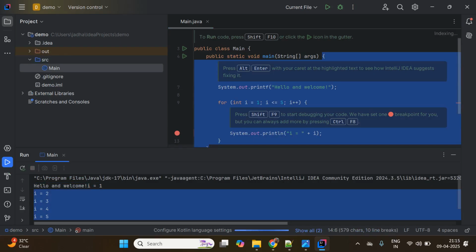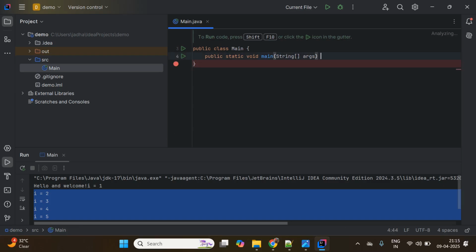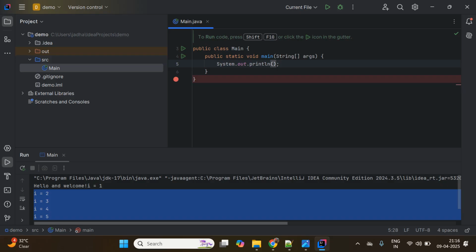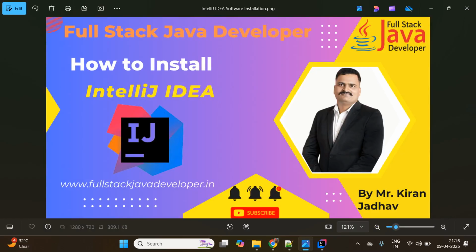If you want to write your custom logic, you can simply add it as well. I'm just going to print here. You can simply use sout, it will give System.out.println. I want to say welcome to full stack Java developer Pune. Now simply run this application. You will be able to see the output: welcome to full stack Java developer Pune. See on screen, here is our output. Perfect. In such a way we are done with the IntelliJ installation as well.